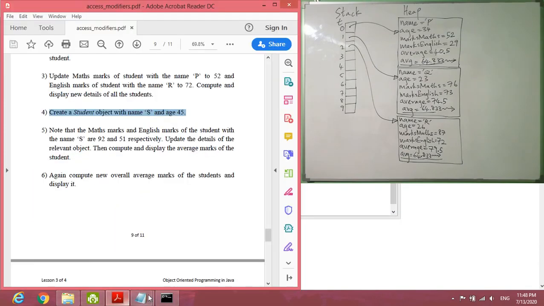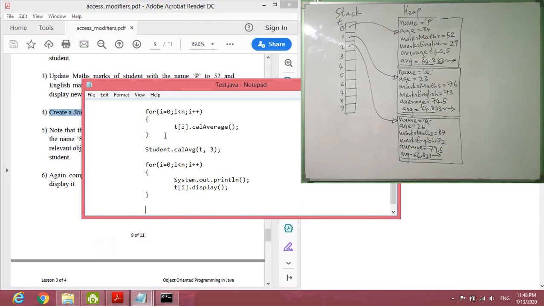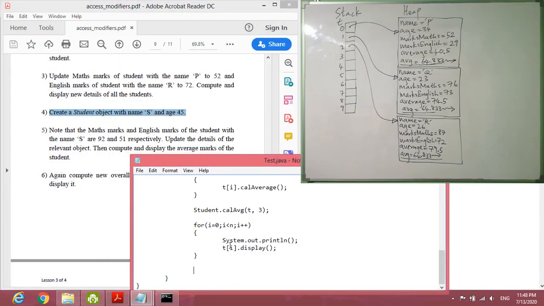and in this situation, for the test class, to the next cell of our array, let's add it. Now 3. Okay, to this one. So to this one we add new student S, 45.